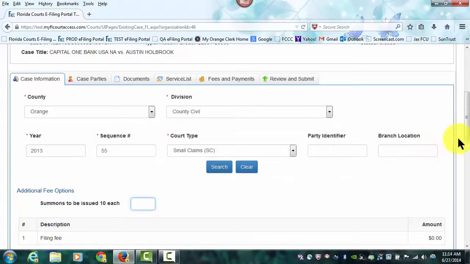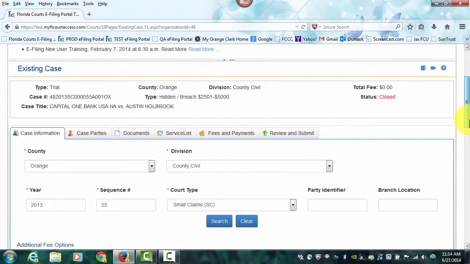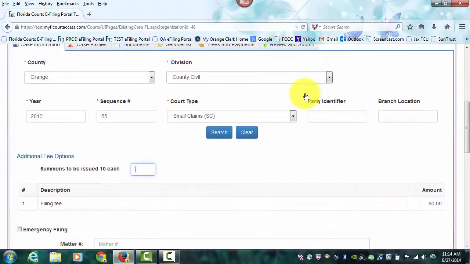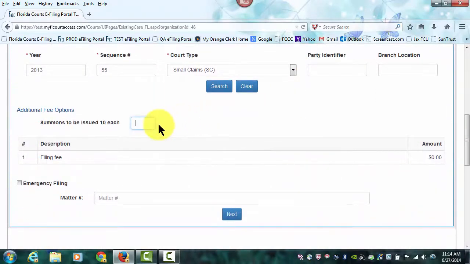Once the case information comes back from the county, it is shown under the title Existing Case. It gives you the uniform case number, a brief style of the case, your case type, the county you're filing to, and the division. It drops you to the part of the case information screen that gives you the ability to add a document that could require a fee.